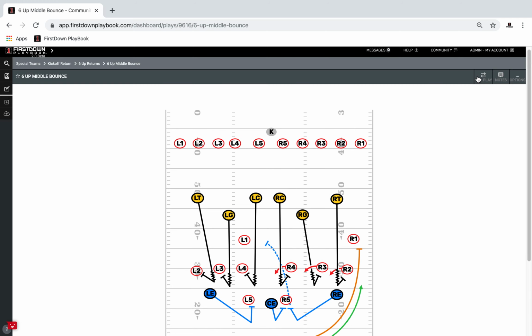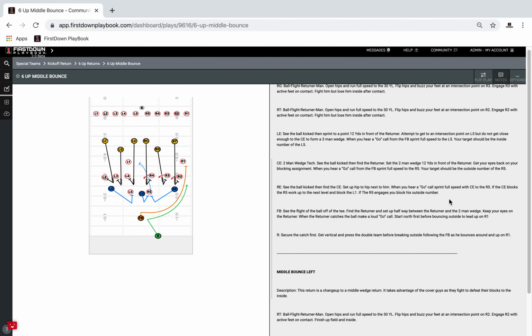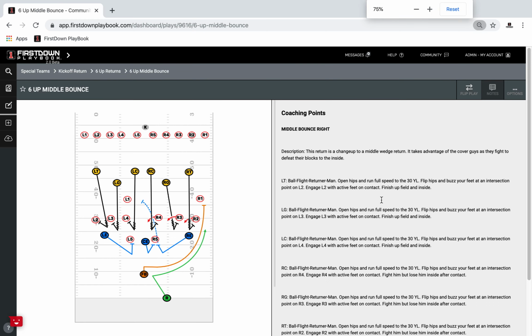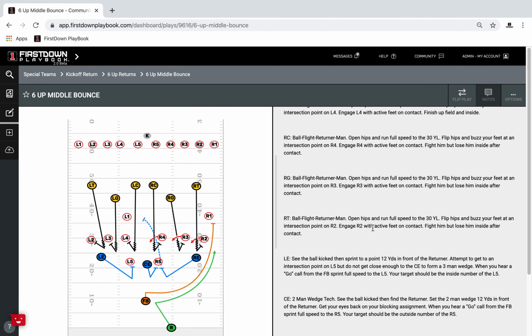So we've got the coaching points and everything in here. As you can see, I've got the screen kind of shrunk down so you can see the play. But plenty of detail in here for you if you want to get in and take a look at it. But we think this is something that's really good for a return at the high school level.